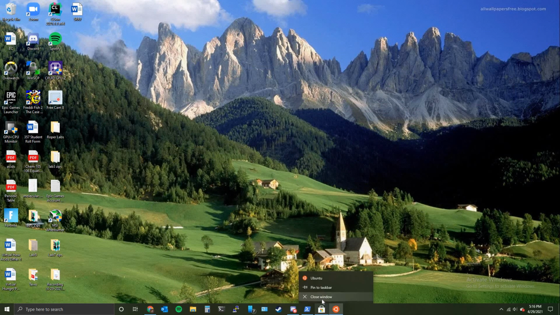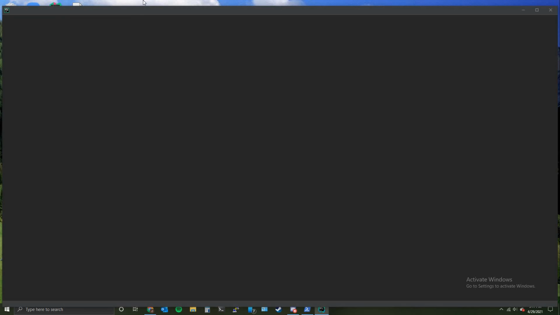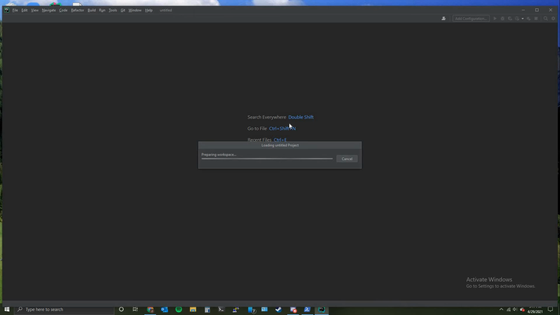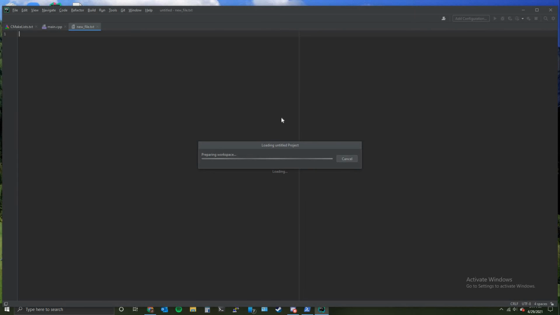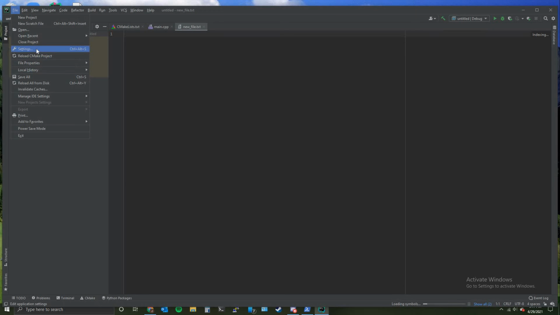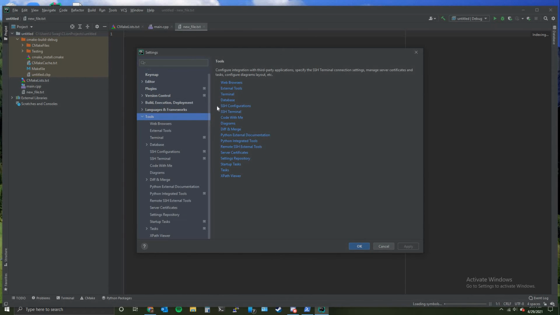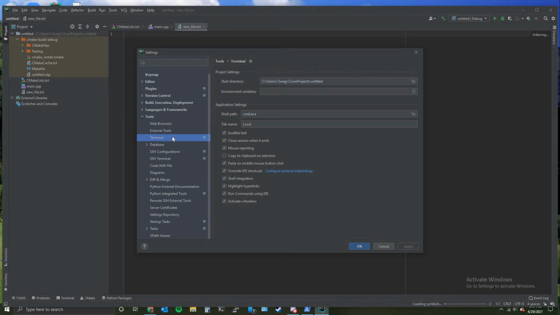We don't really need Ubuntu anymore, we can close it. I'm going to open CLion. I have a fresh install of CLion, so it should look somewhat like yours. We're just going to wait for that to open. And so when it opens, you go to Settings. And we are going to go down to the very bottom option, Tools. And we can go to Terminal here on the right, or click Terminal here.